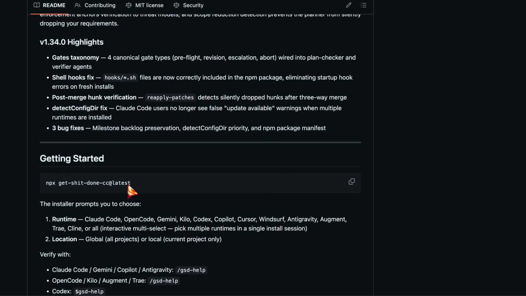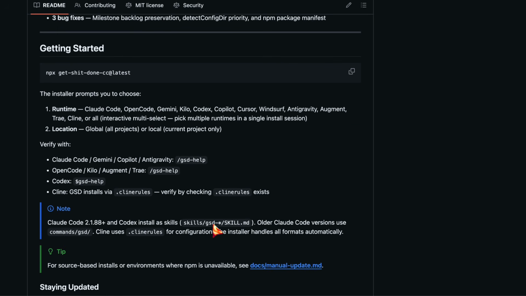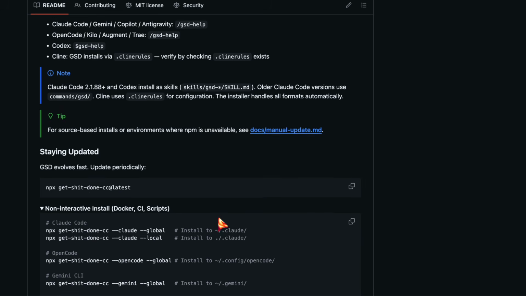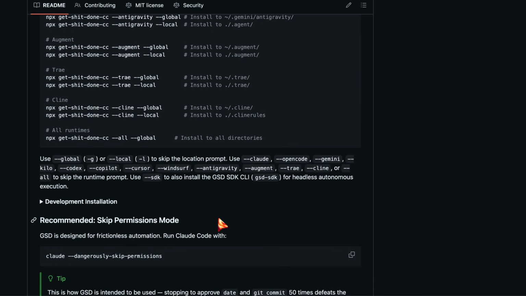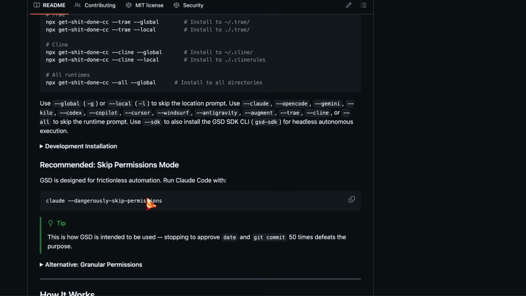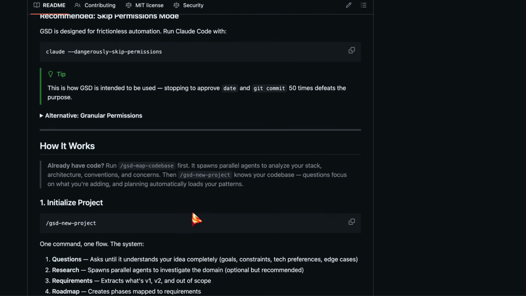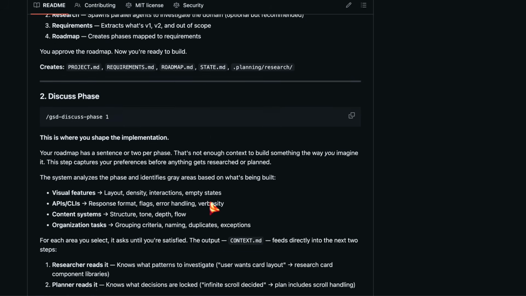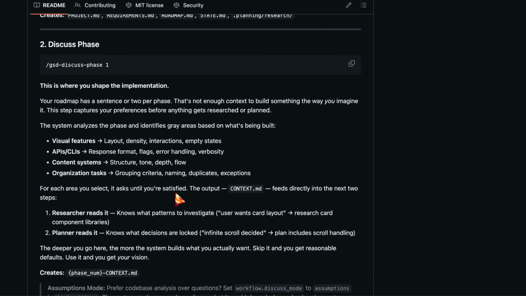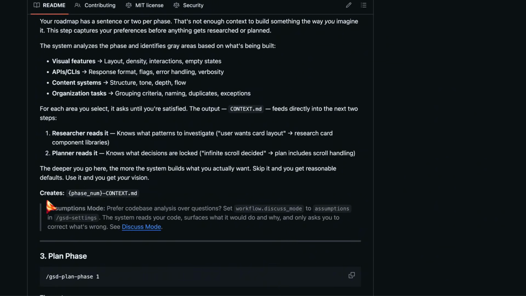The context rot problem is real. Anyone who has tried to build a multi-page app or a complex API with an AI agent knows the quality falls off a cliff after a while. GSD's approach of breaking work into small isolated chunks with fresh context windows directly addresses that. And the verification step alone saves you a ton of time because it catches issues the agent would otherwise ignore.